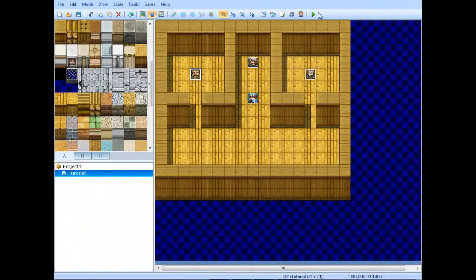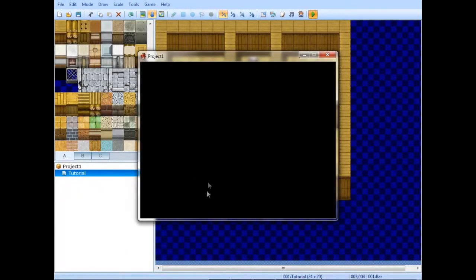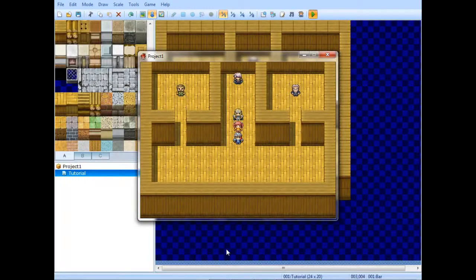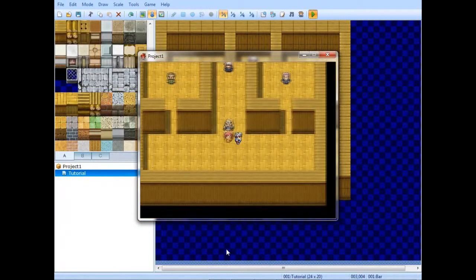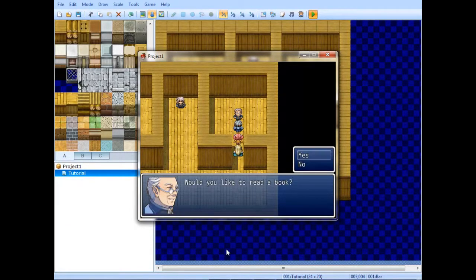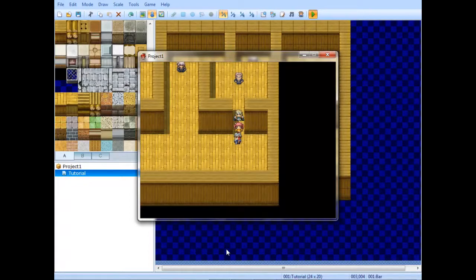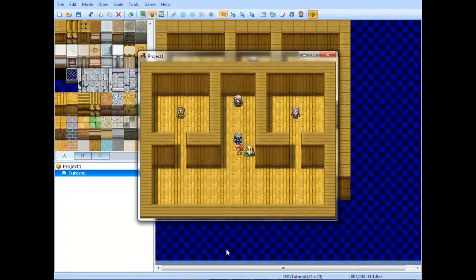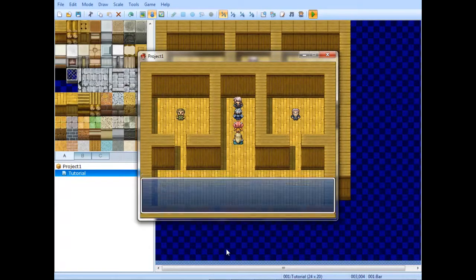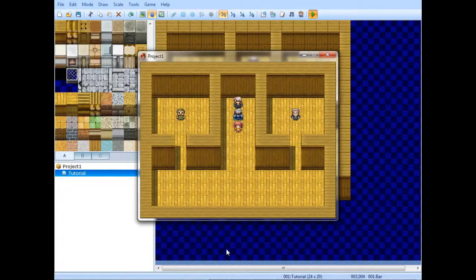Okay. So, let me play test this again. Alright. So, what we're going to do here is we are going to go to the bookworm again. Would you like to read a book? Nat approves. Yeah, you're reading. Anyway, now we go over here. Insert huge decision here. Cautious. Nat approves. Has grown fond of you. Increase HP. And as you can see, can't talk to you anymore since I did the self switches.